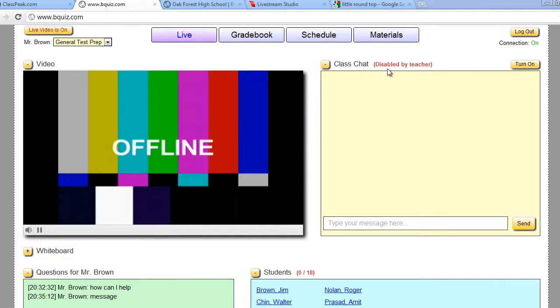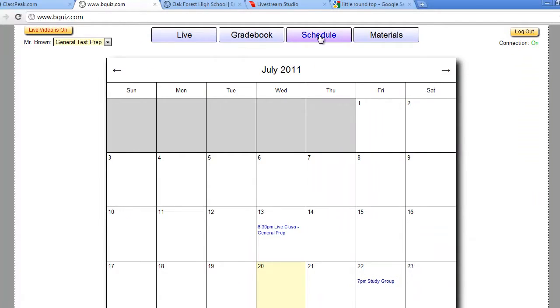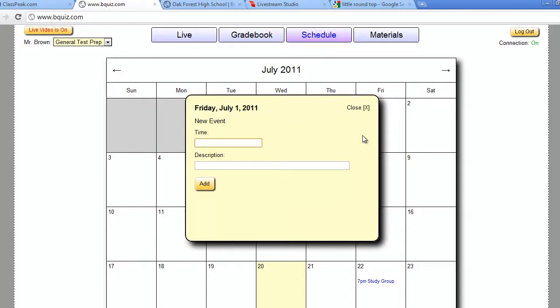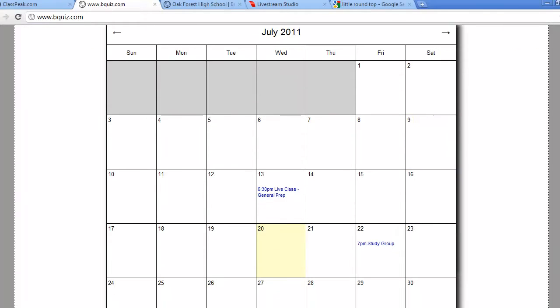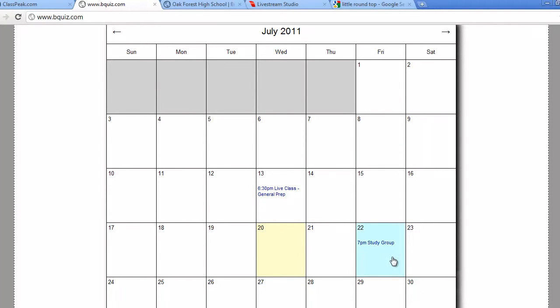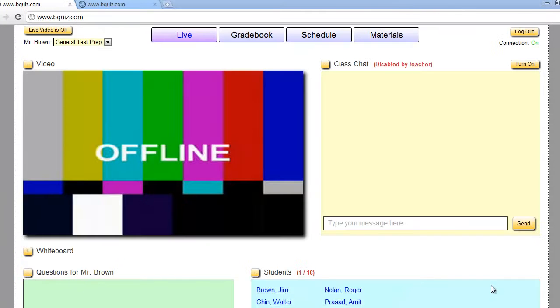The schedule bar is right up here, and all it is a calendar. When you click on it, you can click on any day of the week and type in what events you want. You can add as many events to the calendar as you'd like. You can see on the calendar there are a couple events right here that are already on, and these events show up on the student calendar as well.